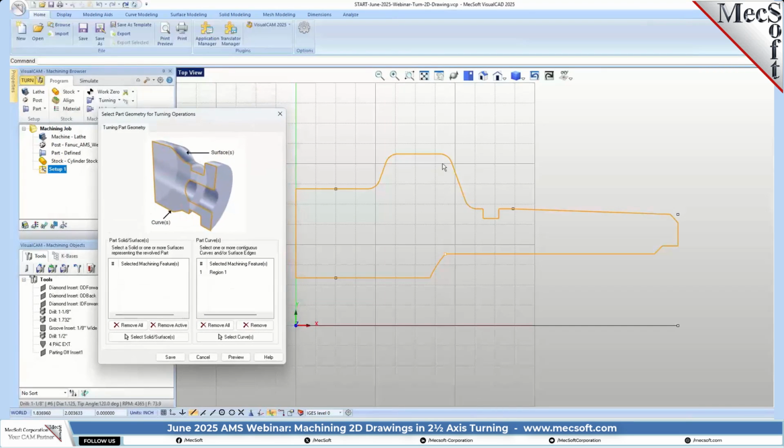we mentioned that we drew our profile ahead of time. If you have a three-dimensional part that's a surface model and it's completely revolved already, you can use that. Just use the part solid section of the dialog and select your solid geometry, and it will calculate and draw this profile for you. Okay. In our case, we're going to be using the part curve section because we already have our profile drawn.